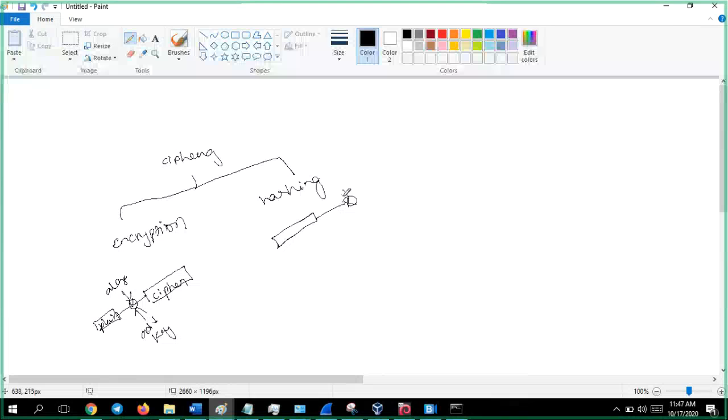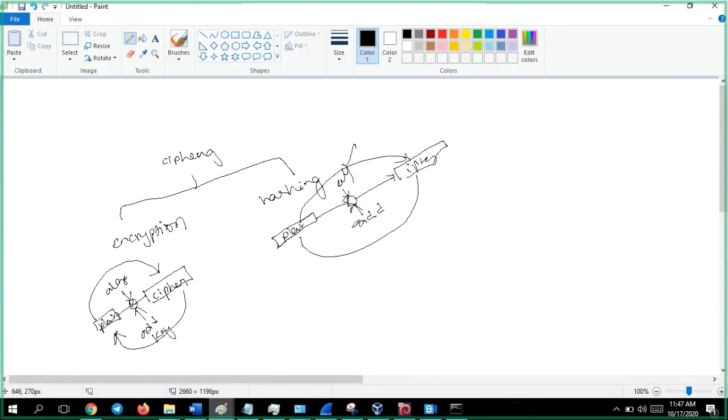Whereas in hashing, you take the plain text, apply some algorithm, and convert it into ciphertext. In encryption, you can do the reverse process, converting it back into plain text, but here, reversing the text that you have created is not possible. This is called hashing.